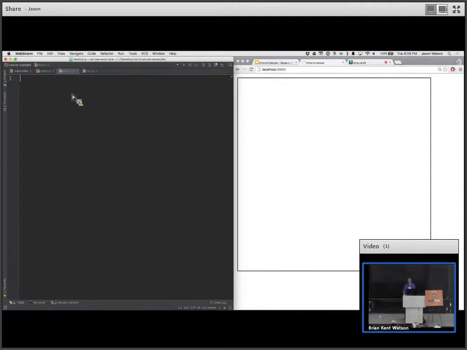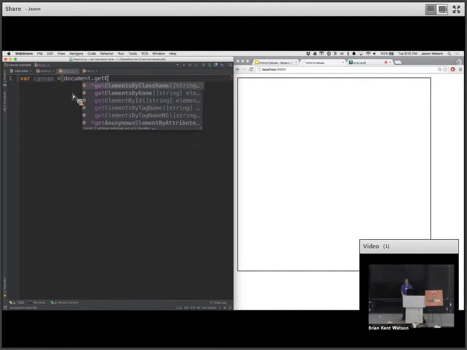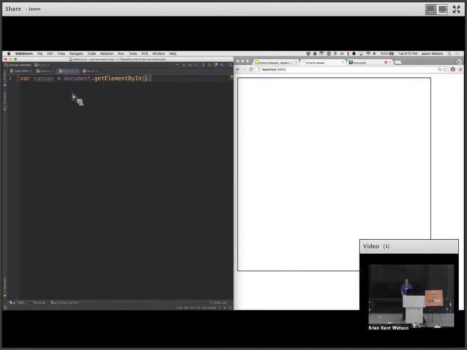So let's go into some of the basics. If you're going to manipulate the canvas, first thing you need to do is get the canvas element. Can everybody see that okay, or is it too small? It's okay?